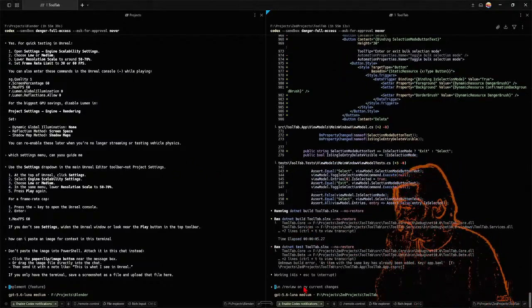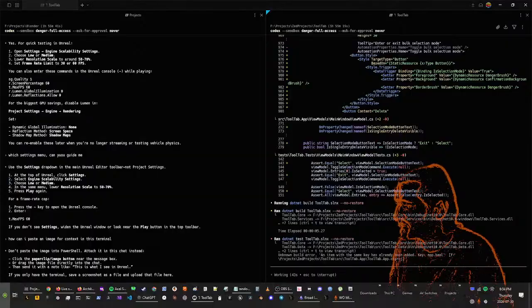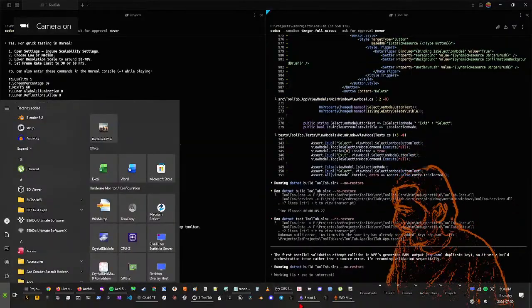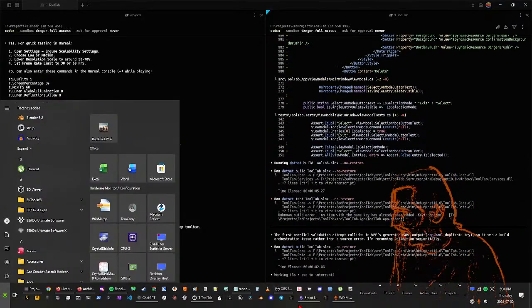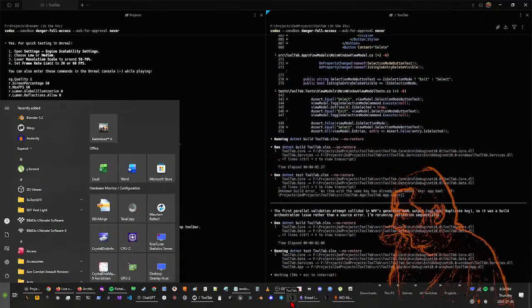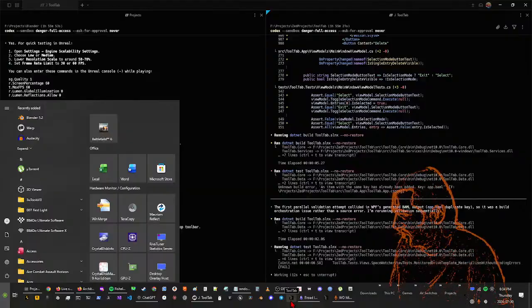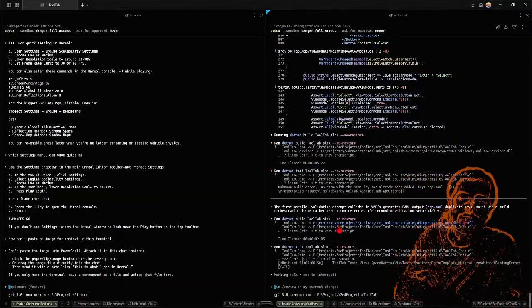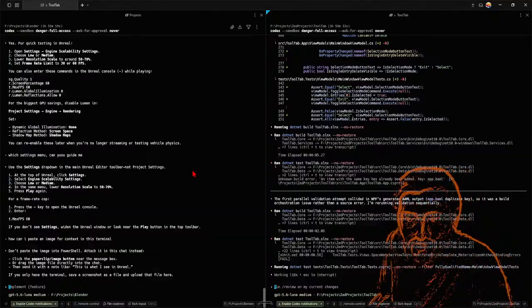Okay. So it gets almost done. It's just building here. Collided. My AI collided, guys. Running the build. Failed. Couple more seconds there.